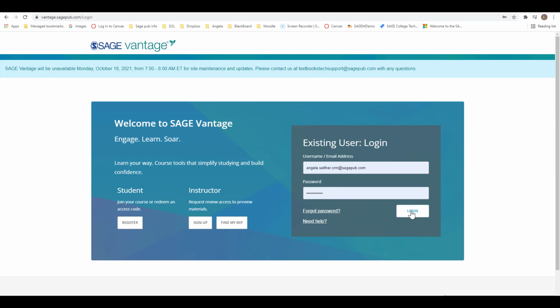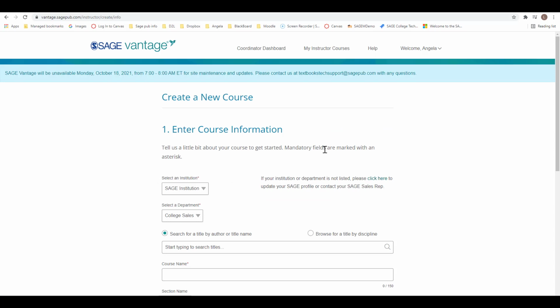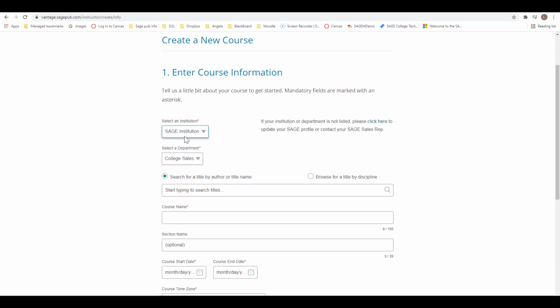We're going to click on Login. So you're probably going to see a pop-up if it's the first time that you're logging on to Sage Vantage, but you'll see the terms of use and you'll just have to agree to that. And then we're going to go and click on Create a Course. Now, the first thing you'll see is your institution and then your department. I'm going to go in. You can search for title or author, or you can browse for the discipline. But I'm going to go ahead and do our Intro to Sociology.